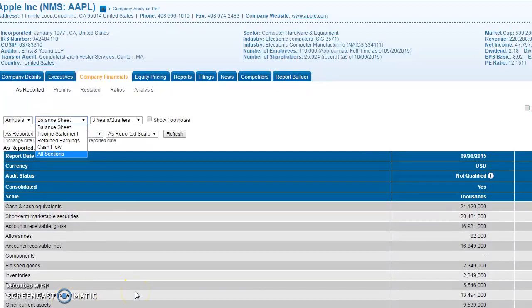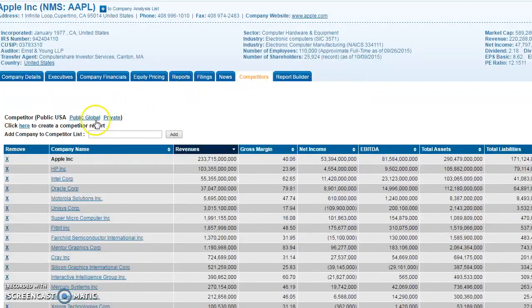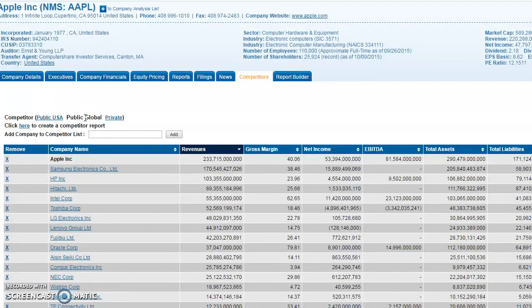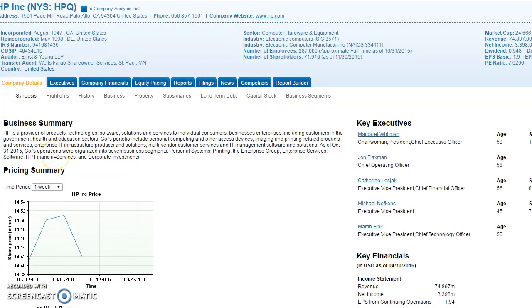To find a competitor, click on the Competitors tab. Select Public Global. Click on Company Name to review company details and the business summary to confirm this is the company you're interested in. Review the sector and industry as well to make sure that this is a company you want to use for your competitive analysis.